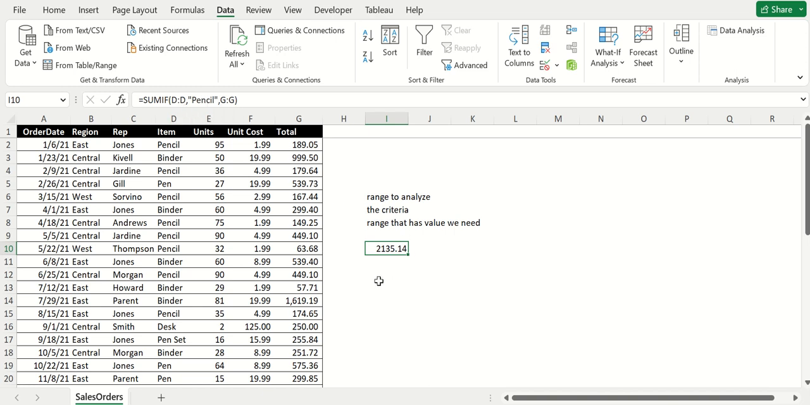But what if you wanted to have two arguments in there that you wanted it to look at? So what if we wanted to check all the totals where, for this example, let's look at the rep. Let's see all the totals where the rep was either Jones or Andrews. So there's many ways to do this, but I'll show a simple way for now, where we just duplicate the formula that we used previously.